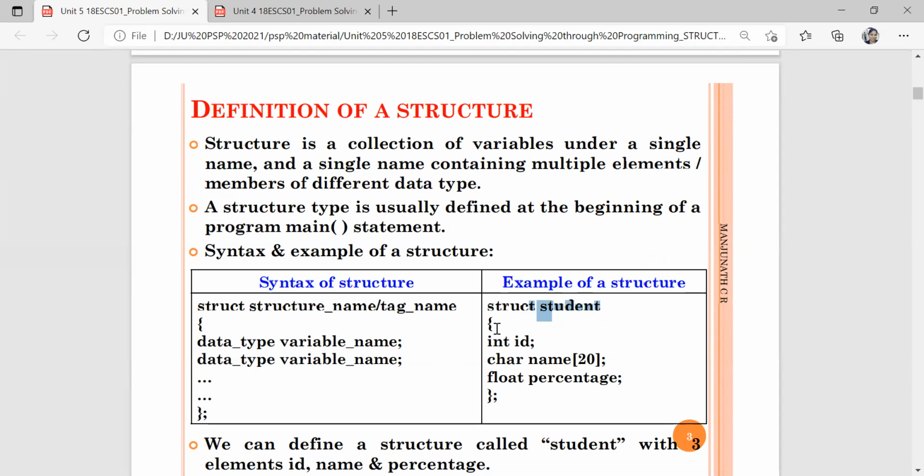Struct type means within the opening and closing brackets, the structure is defined. Here we are grouping variables: ID of integer type, name of 20 characters of character type, and percentage of float type. So different types of variables are grouped into a common name called student. The structure student represents a student with student name, student ID, and student percentage. So this is the syntax of declaring a structure.